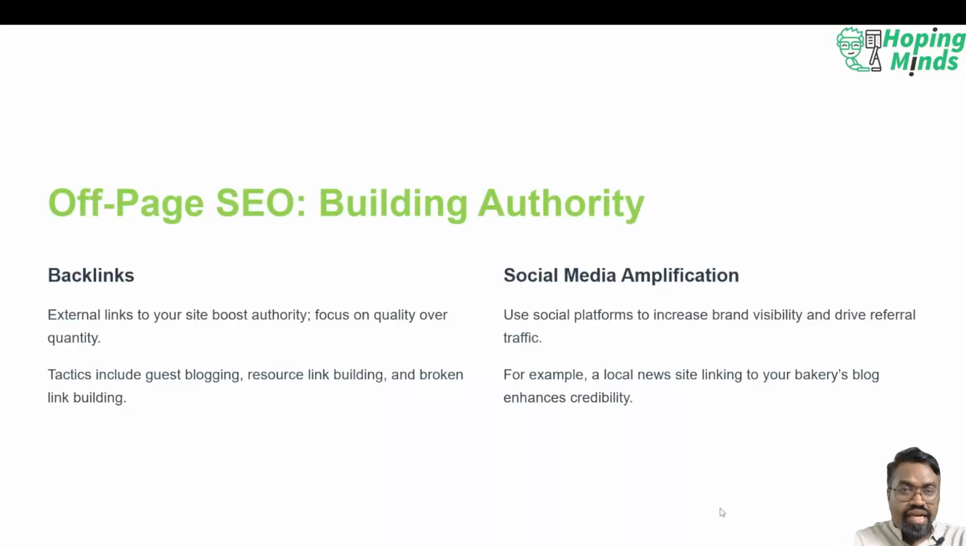Now let's understand what is off-page SEO. Off-page SEO uses tactics to build the authority of the website. How can it be done? In off-page SEO, we always do backlinks, right?